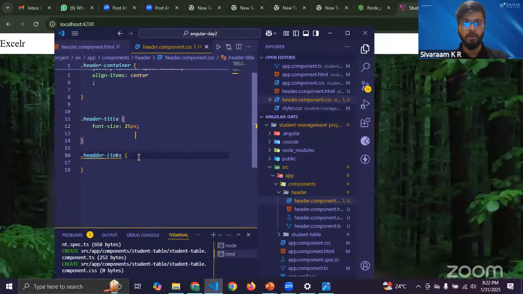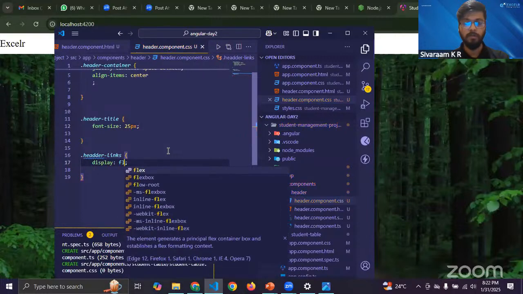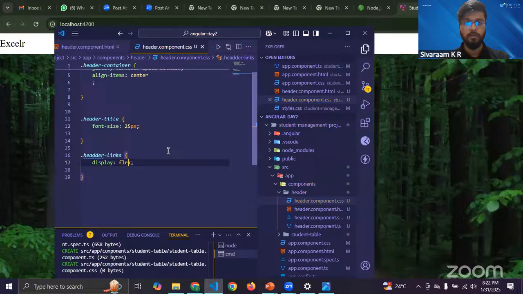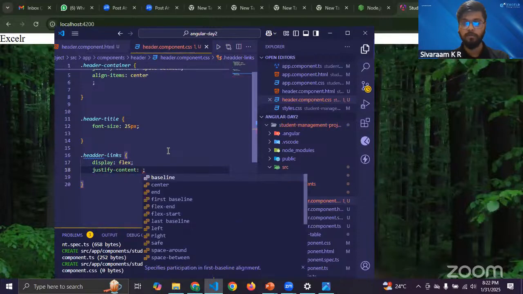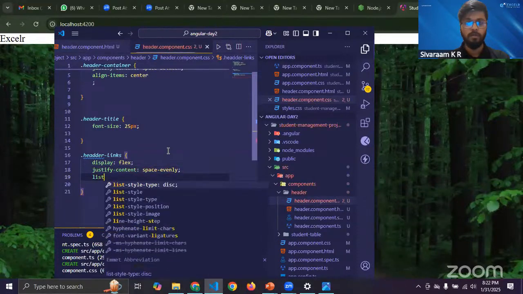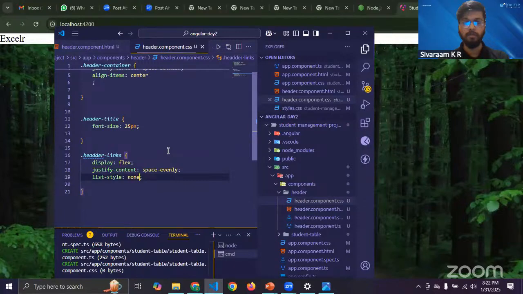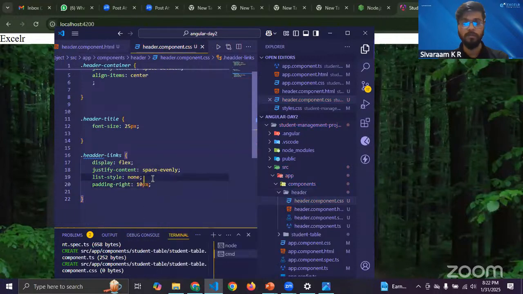So now I'll go to my links. I'll also make this a display flex. Justify content, space evenly. List style, none. So what it does is it removes these dots, and then I'll give a padding right to this. Padding right is 10 pixel. So now you can see it is successfully padded.